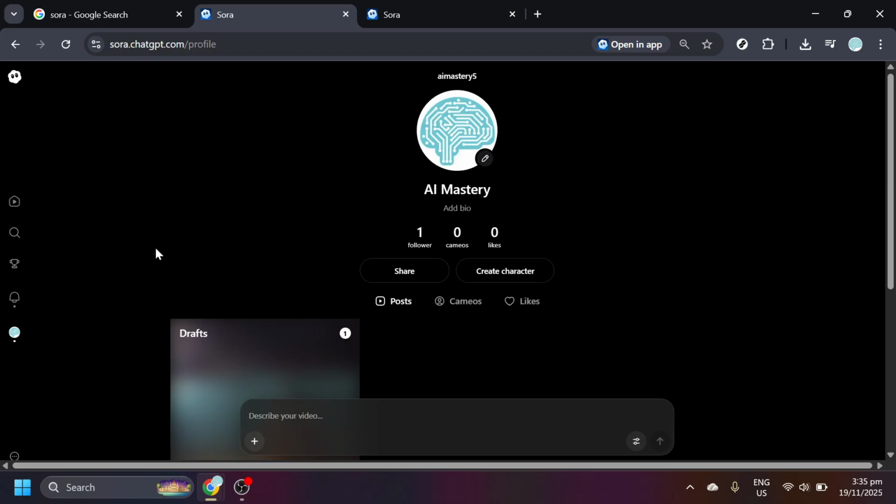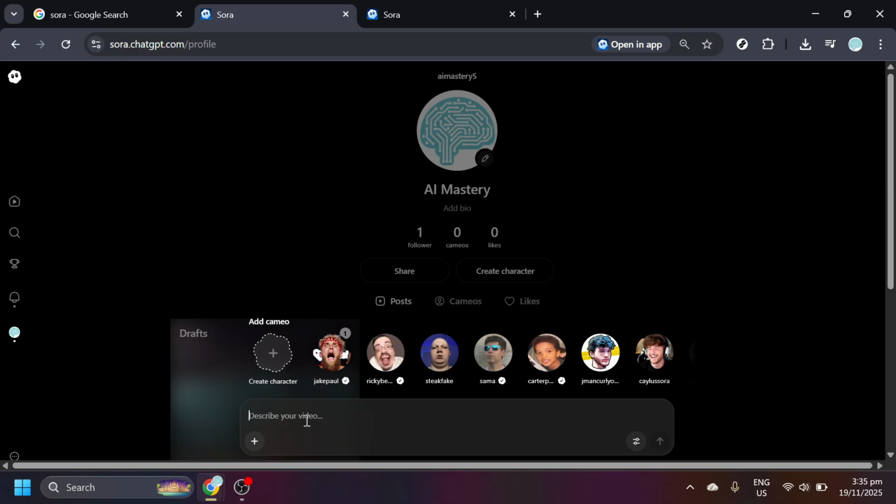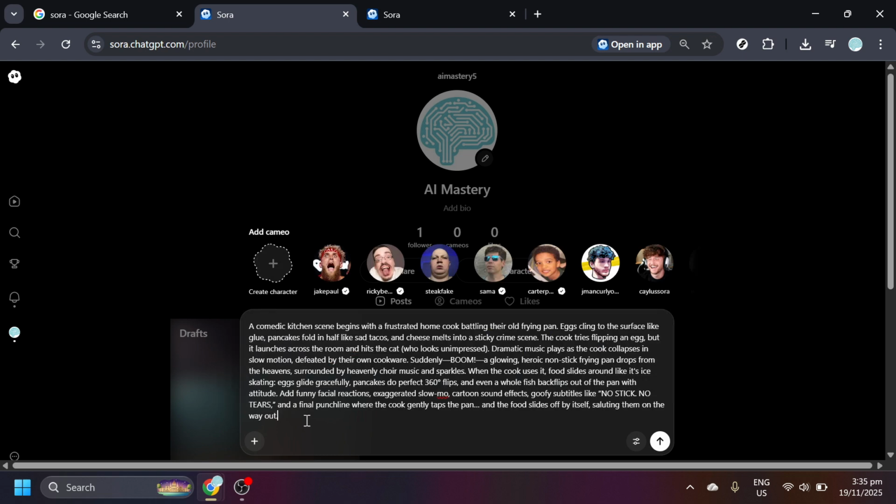Once you're on the Sora website, you'll find an area where you can enter a prompt. This is where you describe exactly what you want Sora to generate. Think of the prompt box as your creative command center. The clearer and more vivid your description, the better the output tends to be. Today, we're going to use a ready-made prompt so you can see how it works from start to finish.